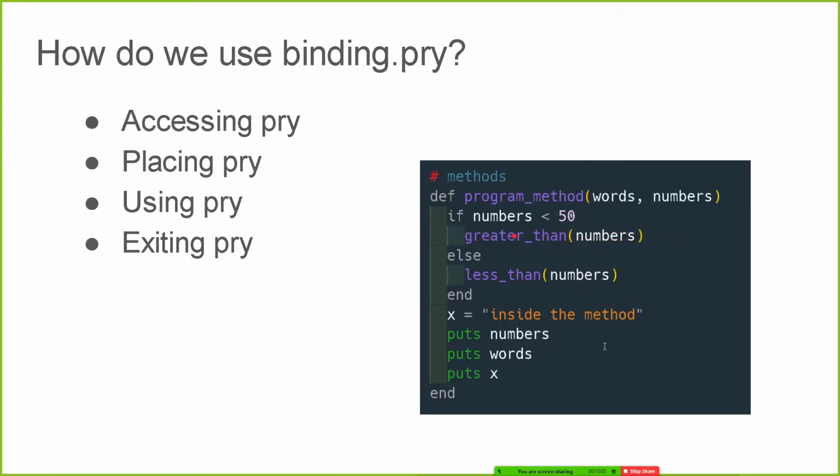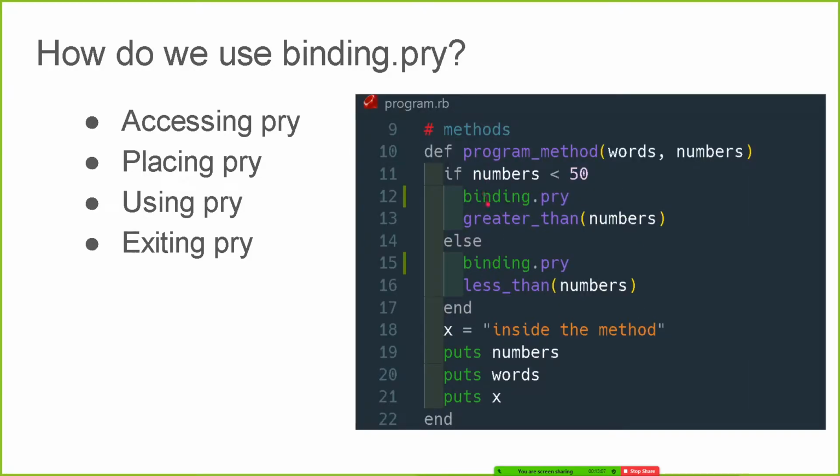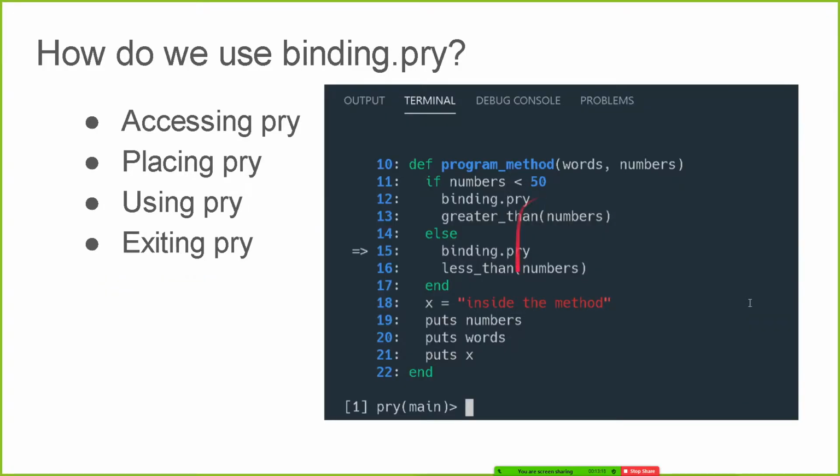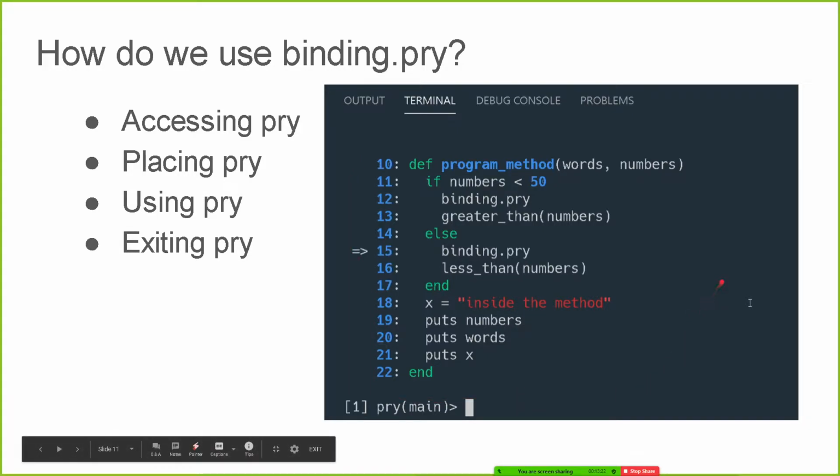So say I don't know what the problem is, right? I want to figure it out. I can stick a binding.pry in, just type it in like that. And when it evaluates your code, if it hits a binding.pry, it kicks you into one of these. And this is what binding.pry looks like.